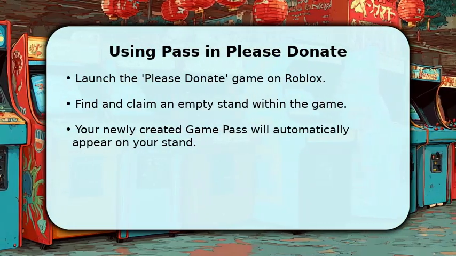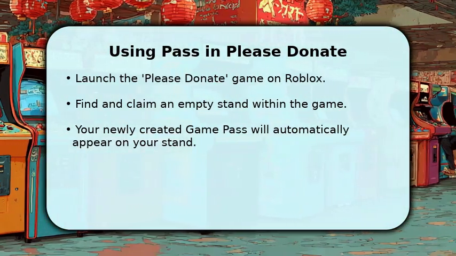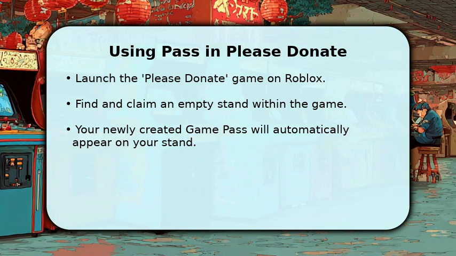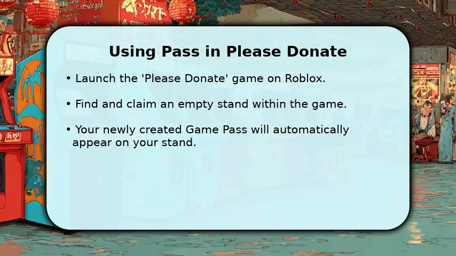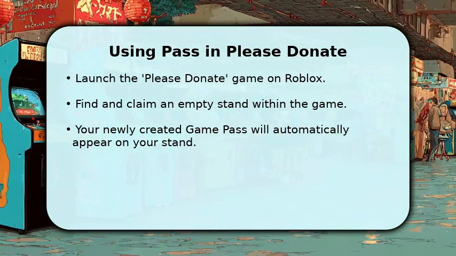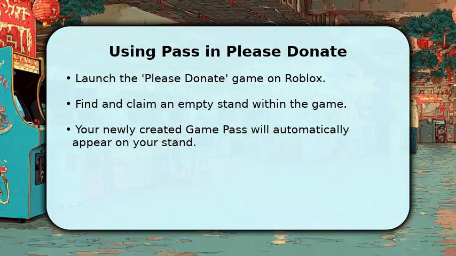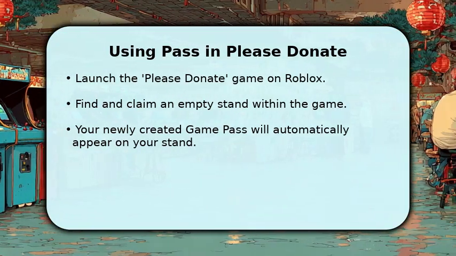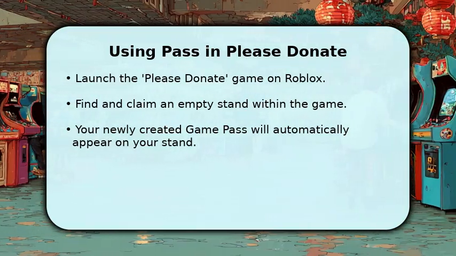Finally, it's time to see your game pass in action. Launch the Please Donate game on Roblox. Once inside, find an empty stand and claim it. Your newly created game pass, with its set price, will automatically appear on your stand, ready for other players to purchase. Interact with others, share your goals, and encourage them to donate. It's a fantastic way to connect with the community and receive support for your creations.